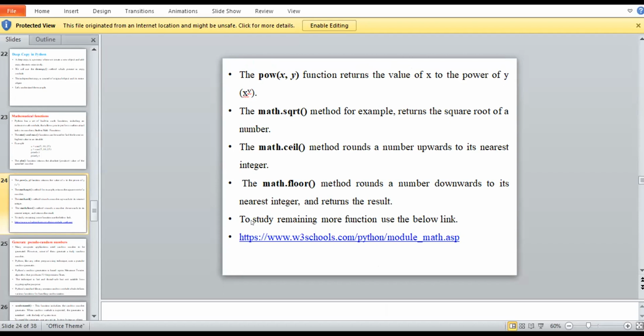Next is the ceiling function. This rounds the number upwards, giving us the nearest integer number. The value we pass will be rounded to the nearest integer above. Next, floor gives the nearest number downward. Both operations are actually similar.